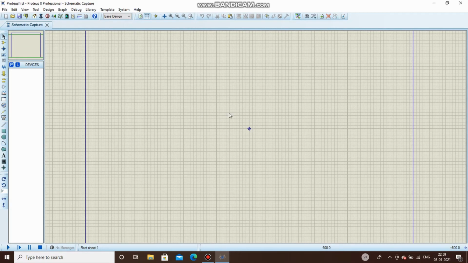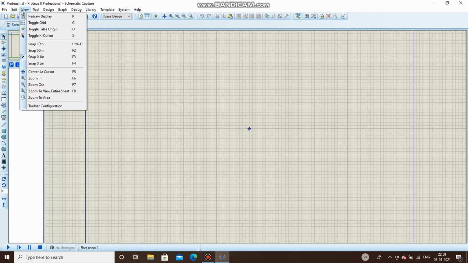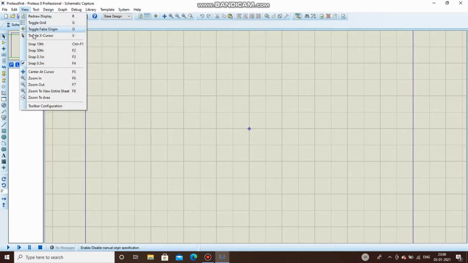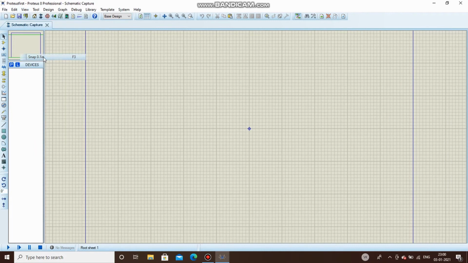Now basically when we are drawing schematics, grids are extremely important. In order to set those grids, we can go to settings under view. If we snap 0.5 inches, see, the grids have become larger in size. So for the time being, we will be using 0.1 inch.